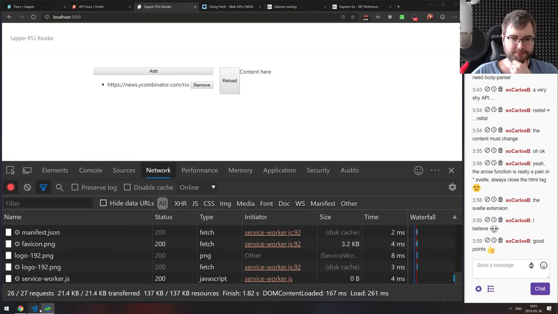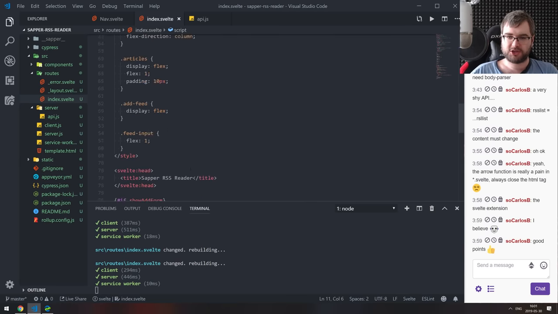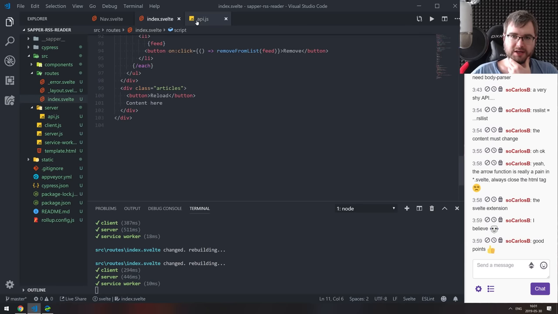So this works. Some parts of Svelte are really, really cool. The fact that you can reload the data this easily, just assign stuff around and it actually works, is pretty cool. And there are some rough edges. Okay. Anyway, we got the list working.